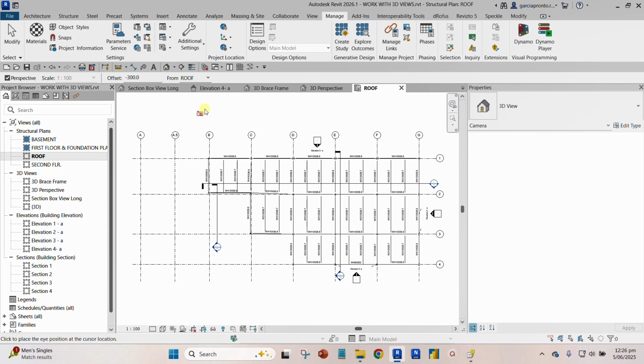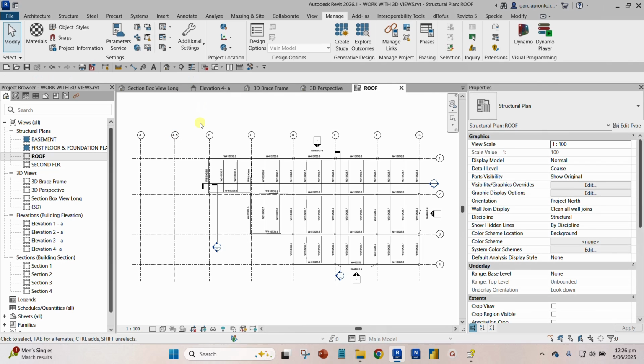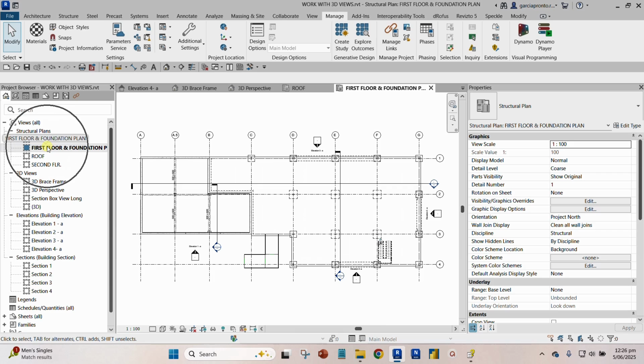So that's the offset from the roof. From the roof, it will go down minus 300 millimeters. Now I don't want to create the camera here in the roof view, so I'm going to select first floor. Let me go to first floor, and then after that, I'll go back again to my camera here.